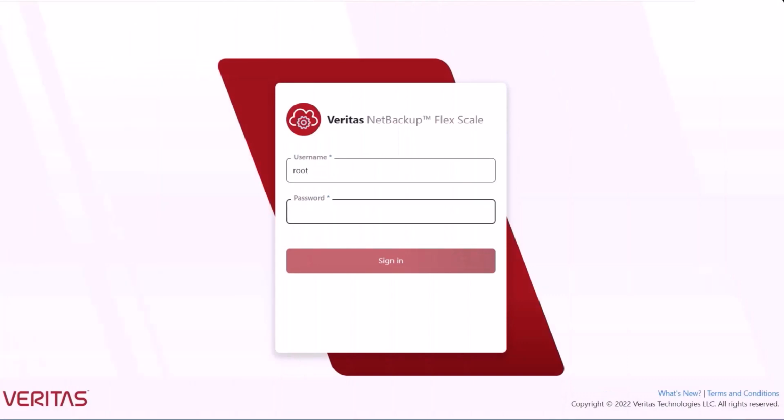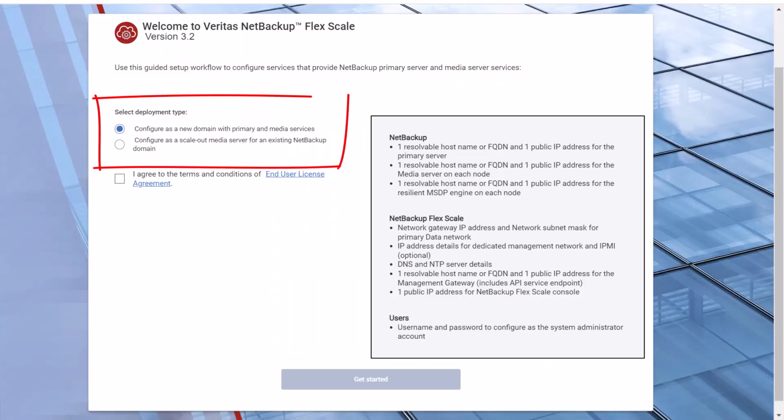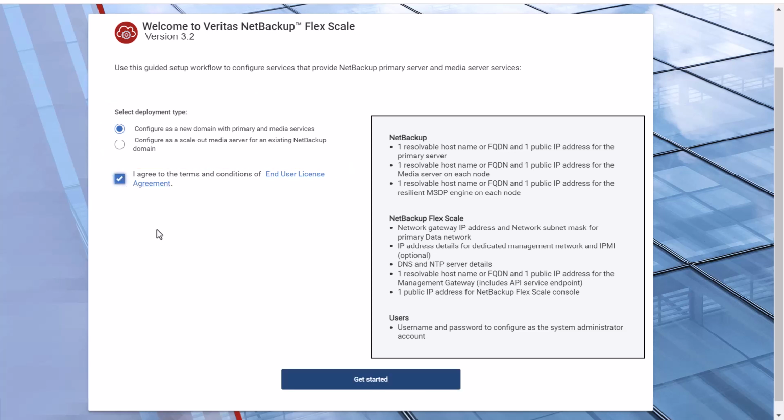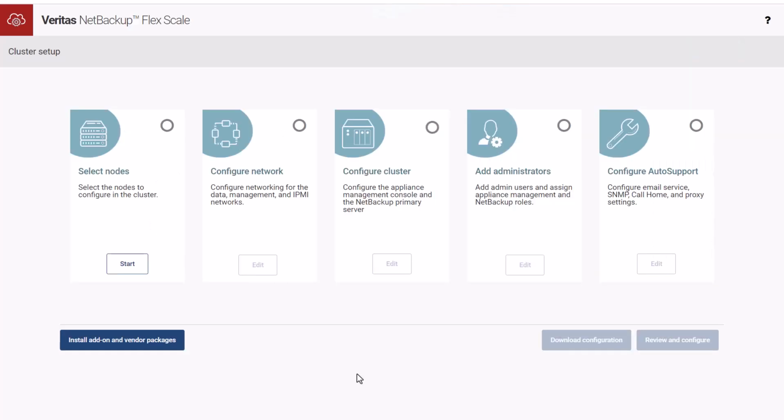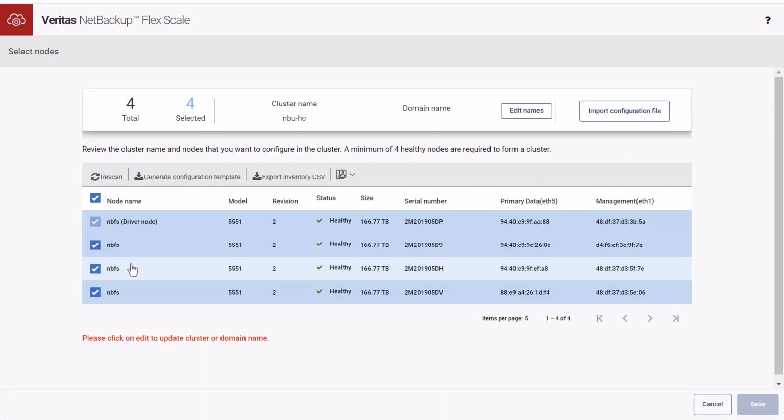We are presented with the option to deploy as a new domain or a scale-out option for an existing domain. In this demo, we will select to install a new domain. The deployment wizard divides the setup into 5 logical sections where we can provide configuration details either manually or by importing a configuration file. We start with node configuration.